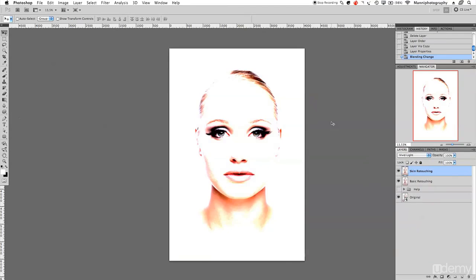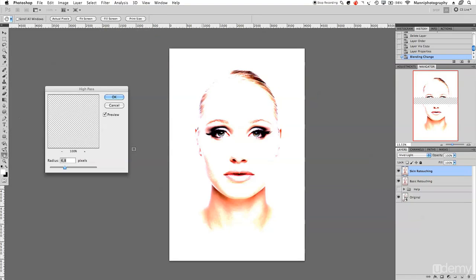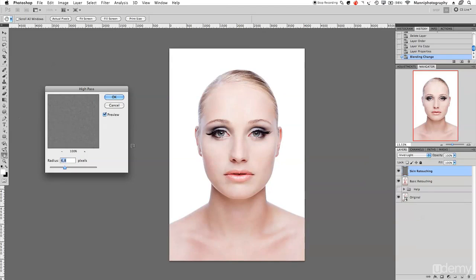Then with vivid light, I want to quickly show you guys something. If we go to filter now and we go to other, high pass, then we can create a very sharp image, to really sharpen it up. But we don't want to sharpen our skin. We want to soften the skin and get a really nice soft skin.